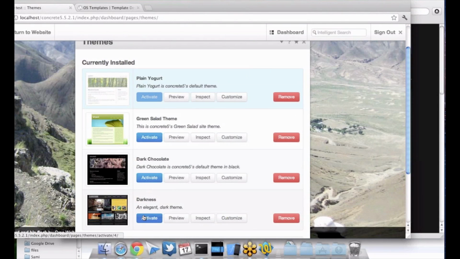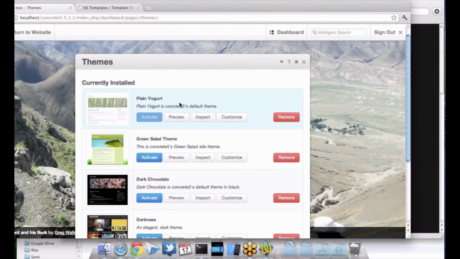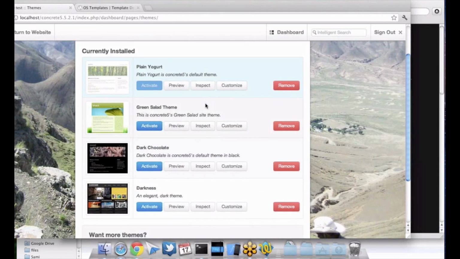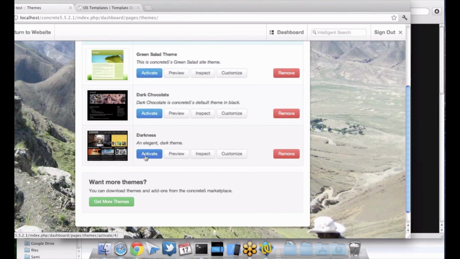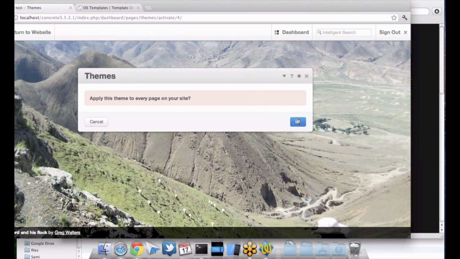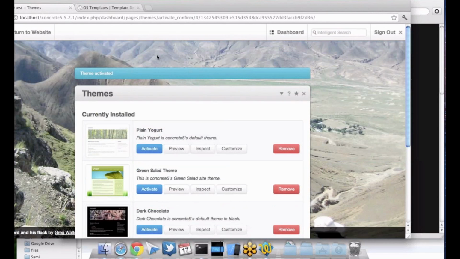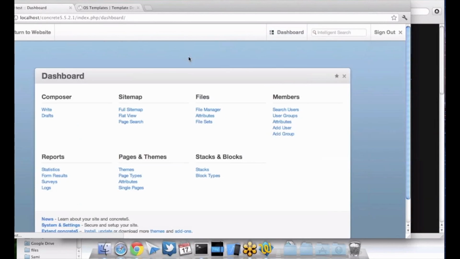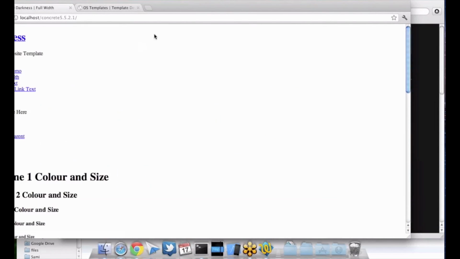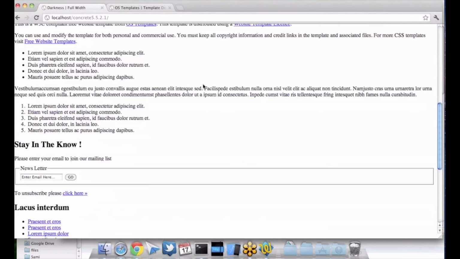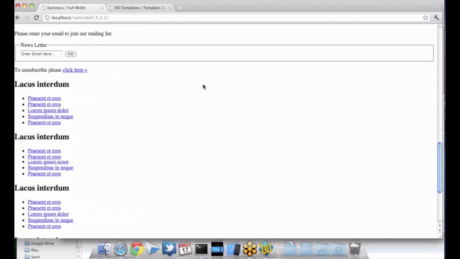You can see that even though we installed it, plain yogurt is still the active theme. That's because we don't take any action unless you explicitly ask us to. But we're going to do it. And I'm going to apply this theme to every page on my site. Notice the dashboard is still completely functional. But when I come back to the home page, my site looks dramatically different.